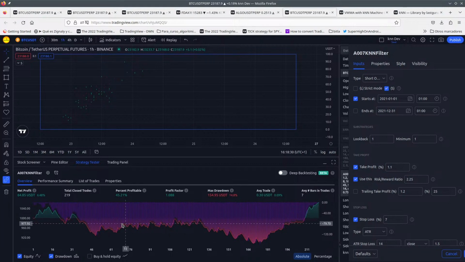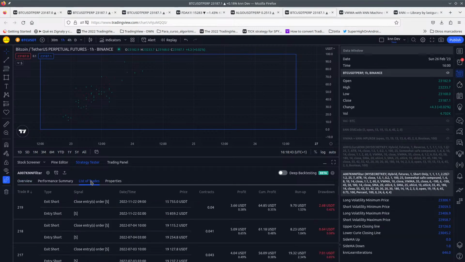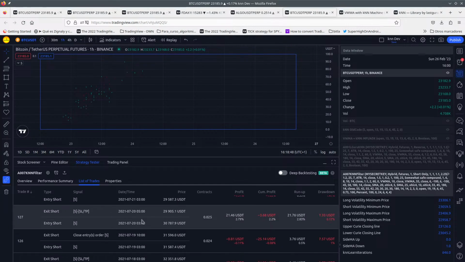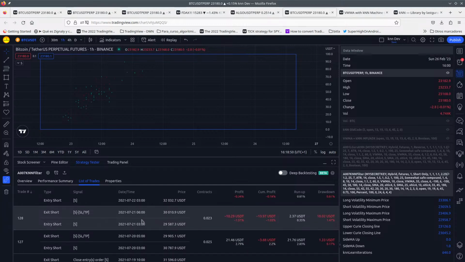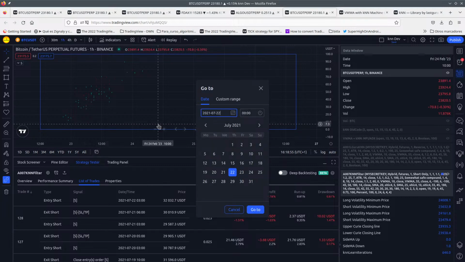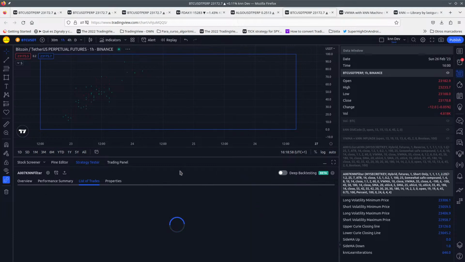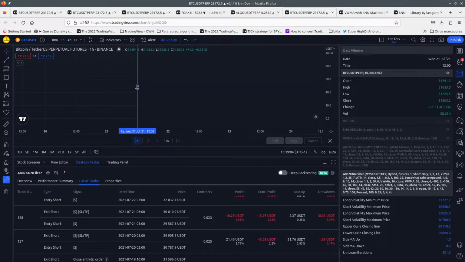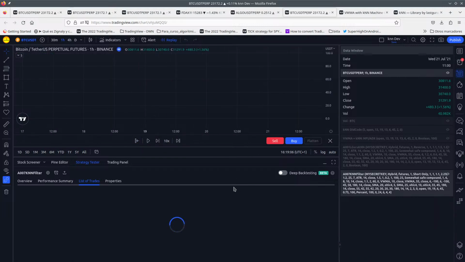Why is this good and not here? 128. So I'm going to check the same thing. So what happens in 128 trade, which is #21 of July. Look at that, we were already there, and now we're going to replay from here. Let's see what happens.